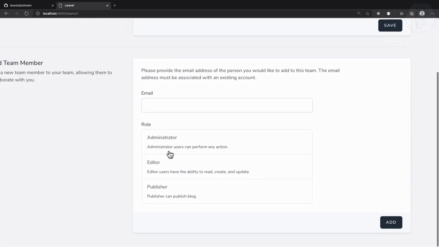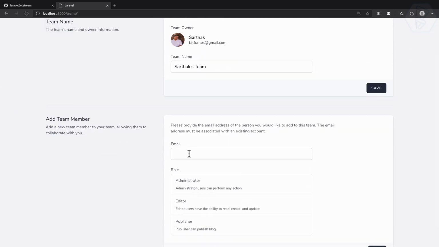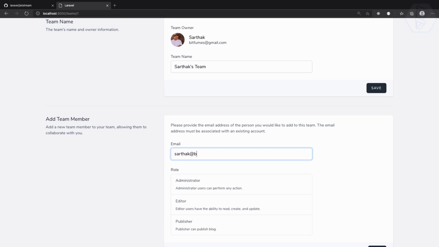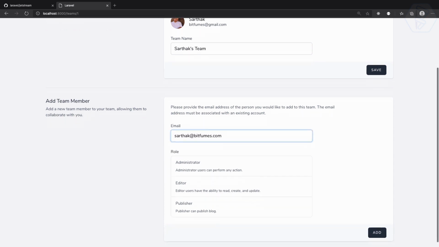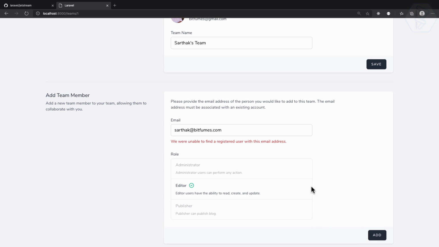We can define these roles. Okay, so let's add one more person to this team, and this time I'm going to say Sarthak at bitfumes.com, and I want to make him an editor. So yeah, editor is selected, click on add, and now it says unable to add because this person is not inside our database. That means we need to register one more user.